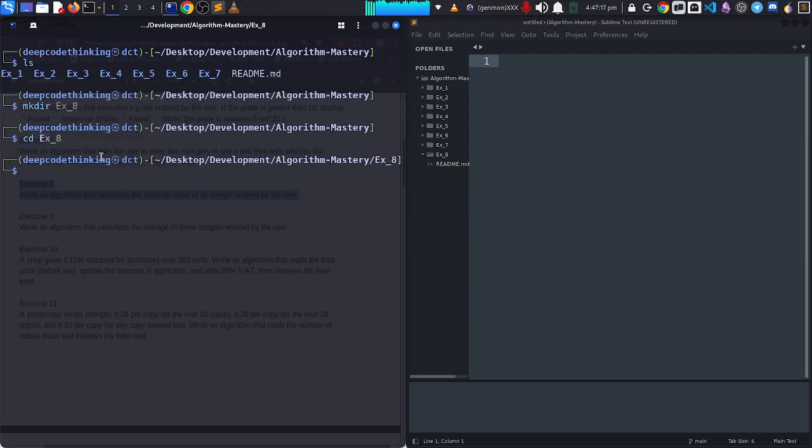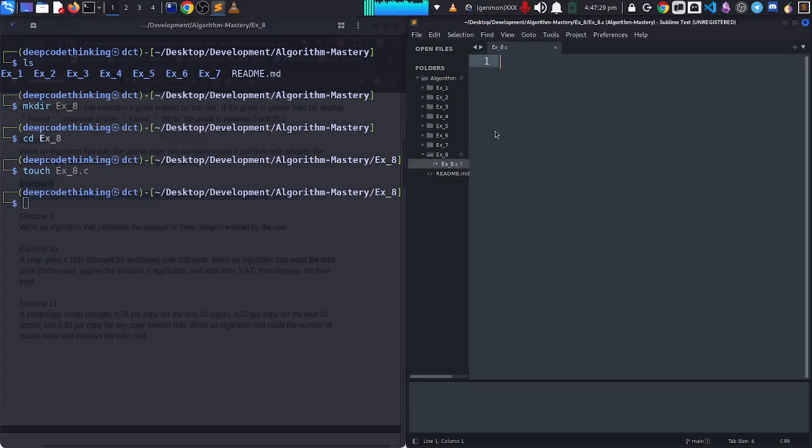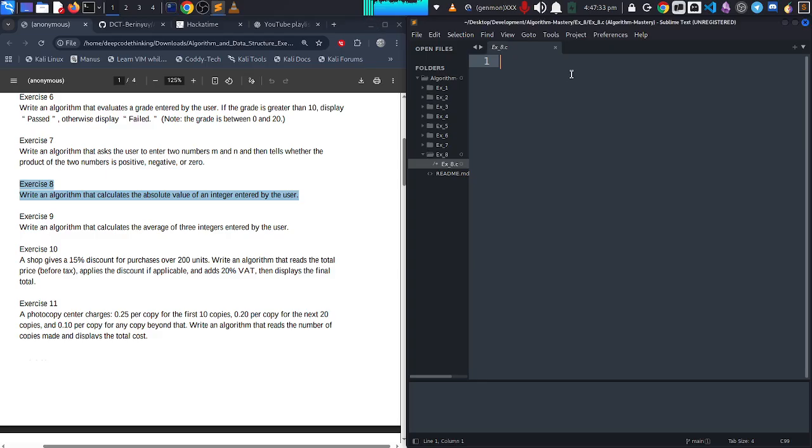In exercise 8 now I'll create a new file. I'll call it exercise 8.c. It's going to be my C file where I'll write the pseudocode and the C program. You can see it here. Now let me go back to the question. To begin, I'll first of all comment this out. I'll name it exercise 8, and the name is going to be absolute value.